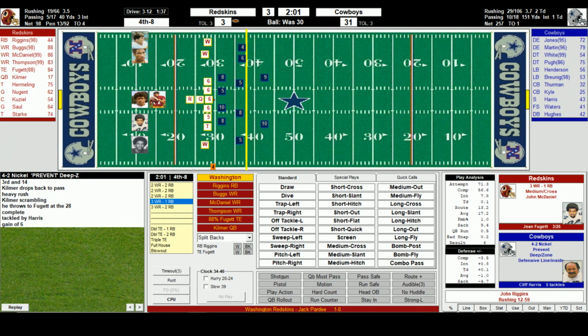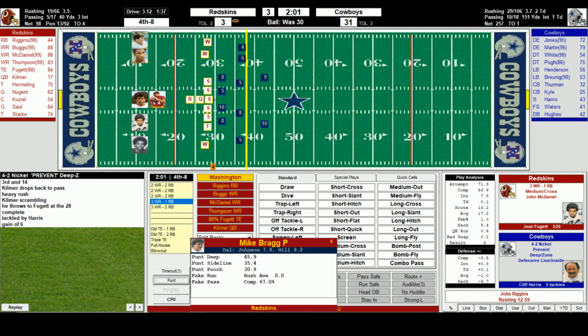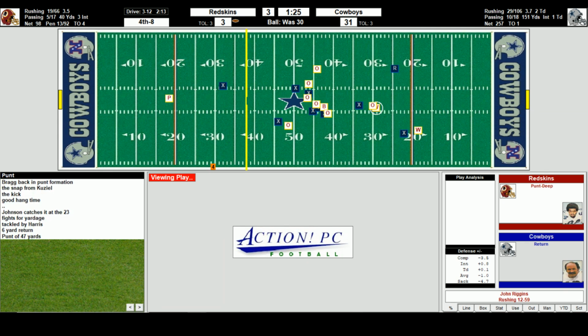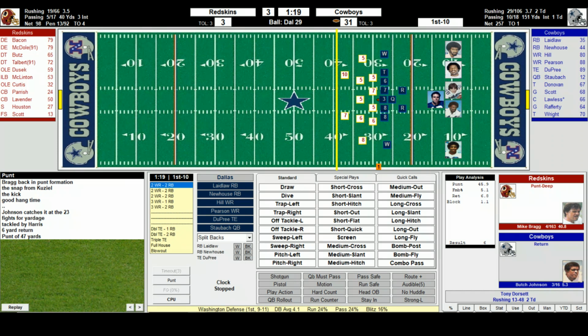Kilmer undoes the chin strap. And some fans are pointing at the exits as if they were dressed as flight attendants. Because Washington is having an emergency landing. Bragg to punt. Washington has the wind. And that one will be fielded by Dallas at the 23 to the 30. And the tackle's made right there. So Harris makes the tackle for Washington. Johnson with a 6-yard return. 1:19 to go.